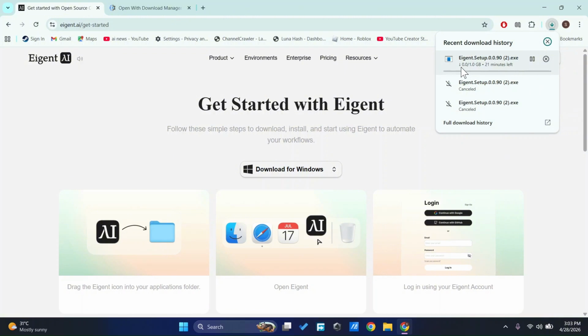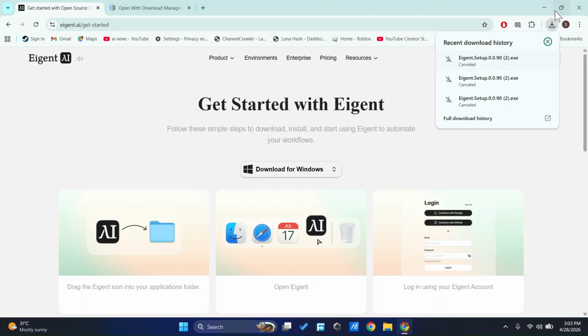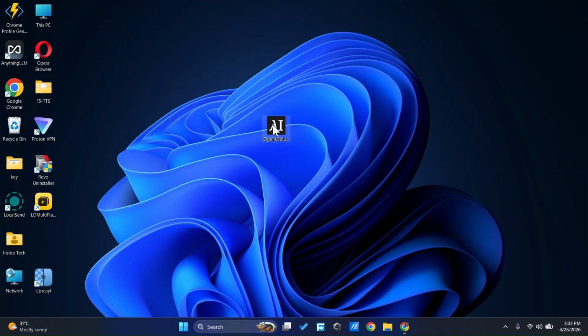So you just need to download it. I have already downloaded it, so I'm just cutting it here. And once you download it, just open the setup file.